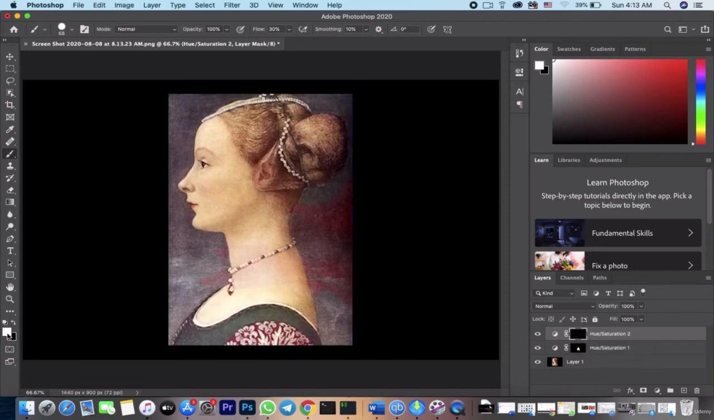Make sure your foreground is white, your brush is selected, and start to paint it in outside. Let's look at this. We just removed what? The stains.